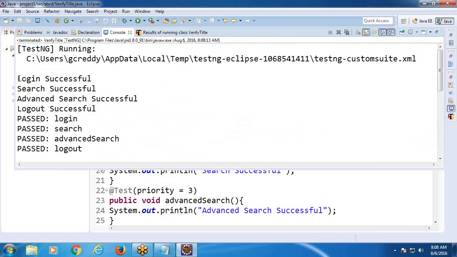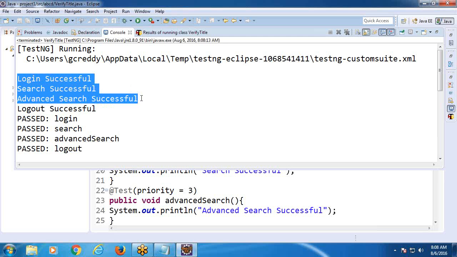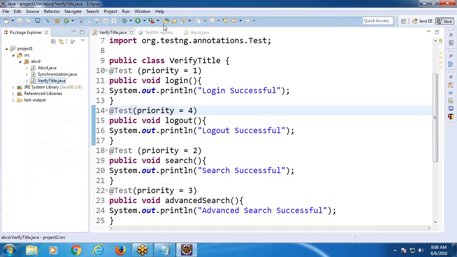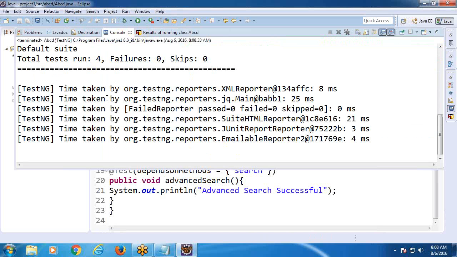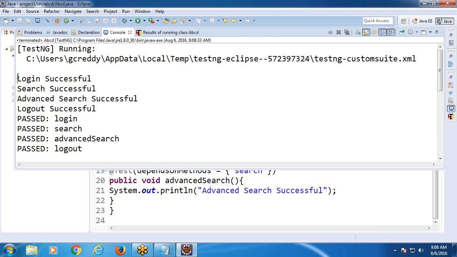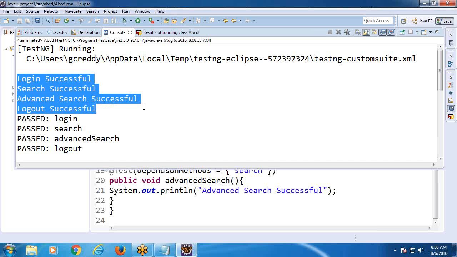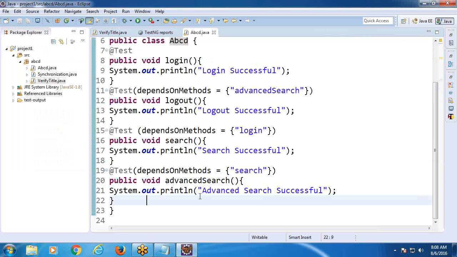Okay. Executed. Login, search, advanced search, and logout. Next, another program, same test cases, but in this program we used dependsOnMethods attribute. Run the program. 4 tests run. Login, search, advanced search, logout. Logout, last one. Okay?